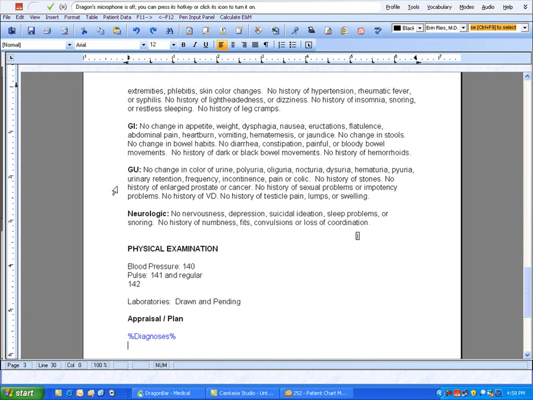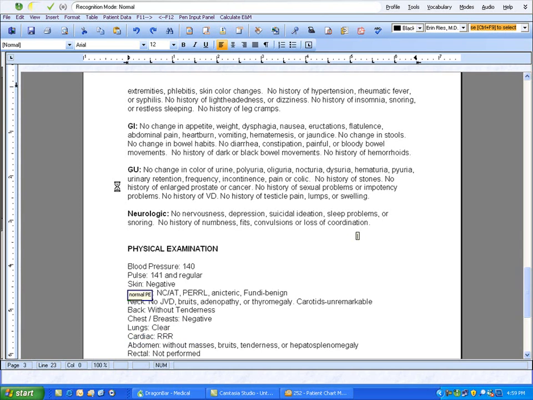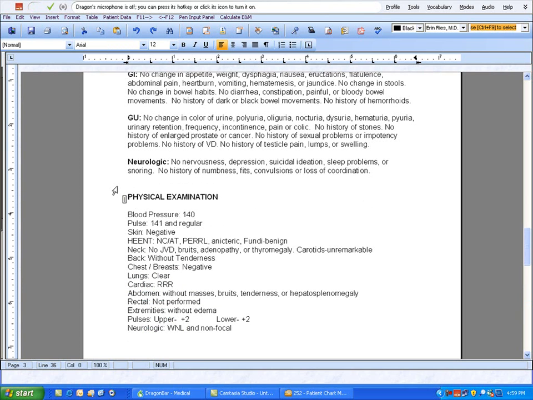Similarly, down here in the physical exam section, we can insert a completely normal physical exam with just a couple of words, or we can insert the format into which we need to put our physical exam findings. Here are a couple of examples of that. Select 142, normal PE, and there's our normal physical exam.